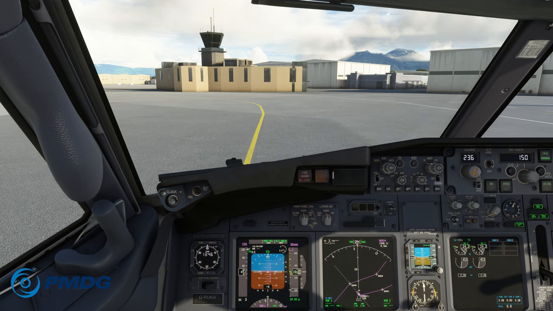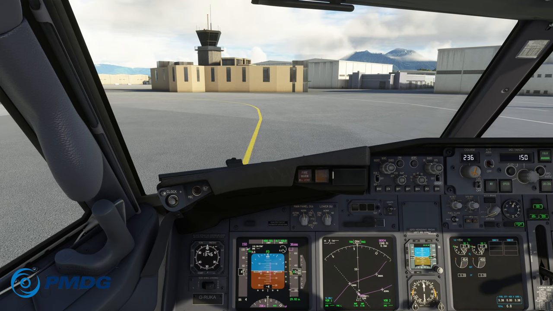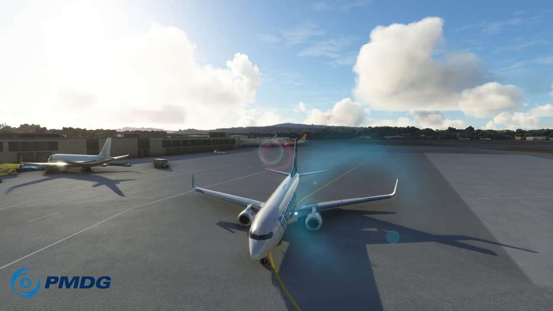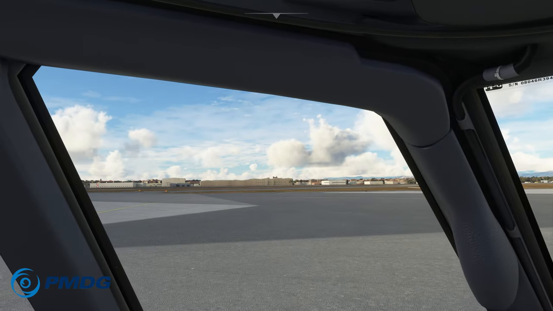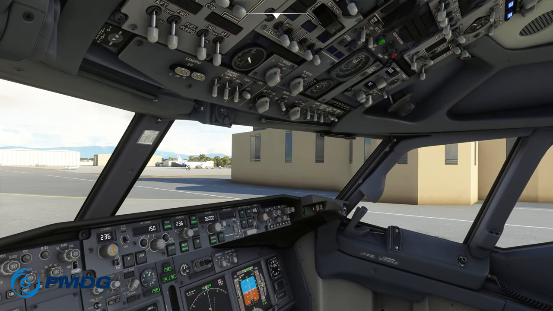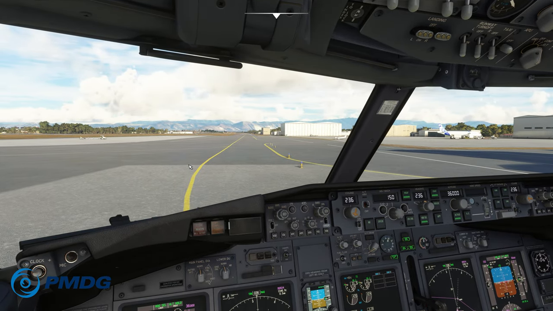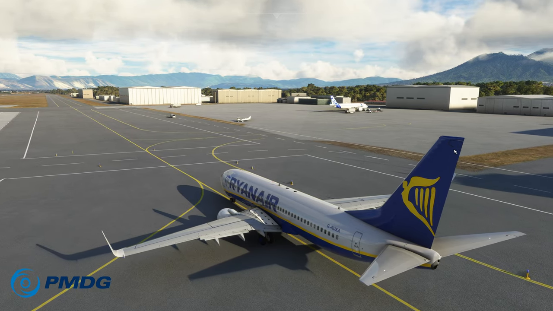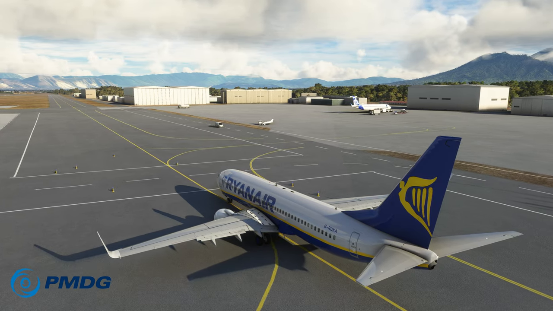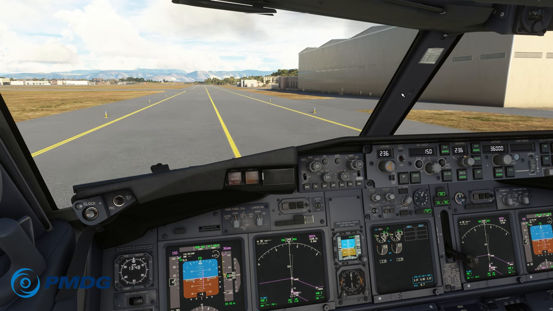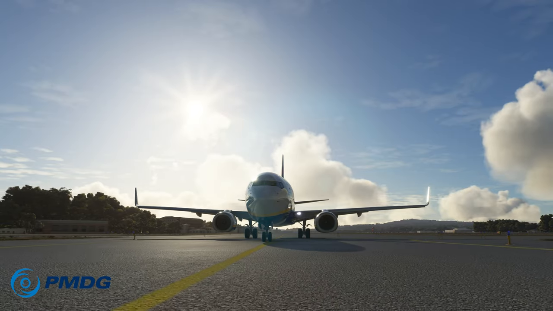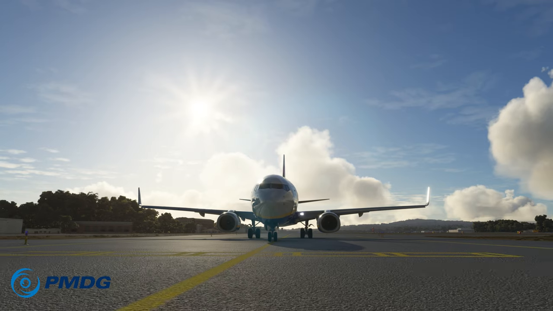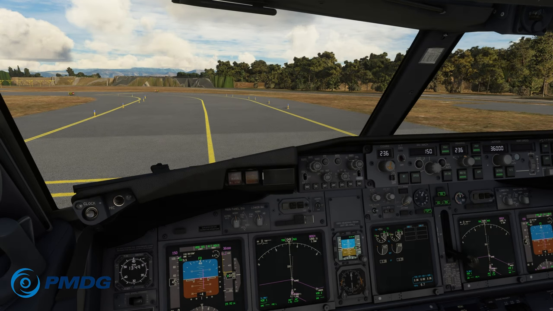Then let's taxi. Much nicer here, the sensitivity. I can control it a little bit better. Looks way more deserted than in X-Plane. Just one plane over there. And one plane over there, and there's some. Ah, close enough.